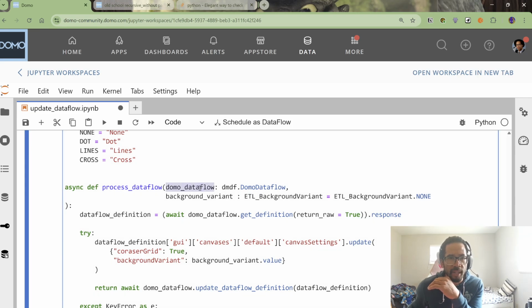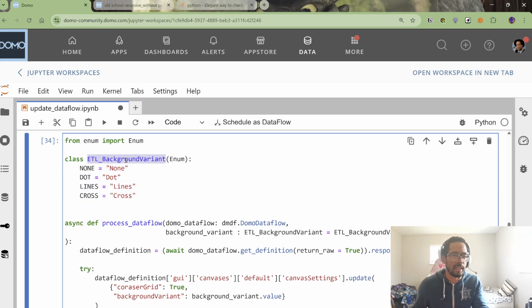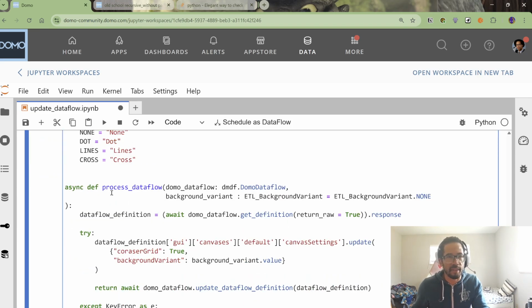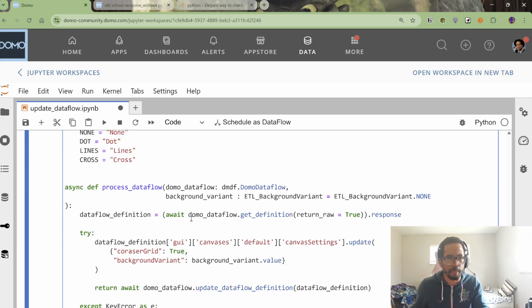So once I have a data flow, I want to process it. And by process it, I want to set the background variant. Now the background variant can be any of these text values: none, dot, lines, or cross. So I created an enum. An enum, I guess, stands for enumerate. So I can enumerate a set list of values that my canvas background can be. So it can literally be, when I send it to the API, the text none, dot, lines, or cross. So that's what the enum is for.